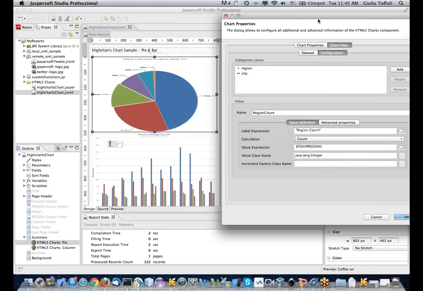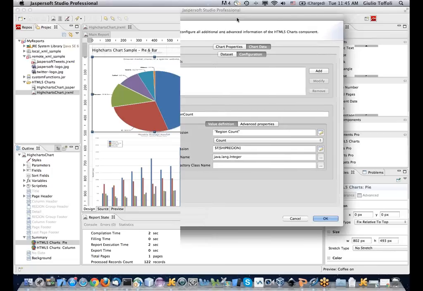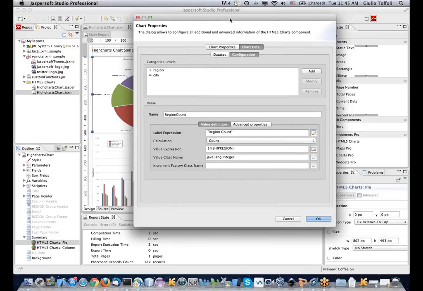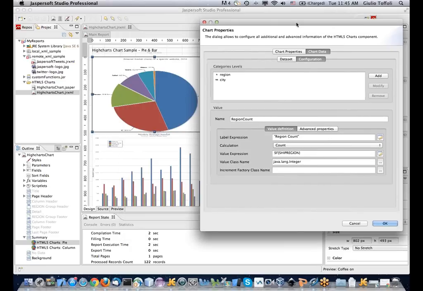Hi, Giulio, can I stop you just for a sec? Sure. Traditionally, if I was building with JFreeChart and I wanted to get a count by region, I would have to create a separate variable. And what you're saying is that in the HTML5 component, you can do that all in one pass. So I don't have to create a separate variable. It's going to do it for me. Is that right? That's correct. Okay, that's very nice.